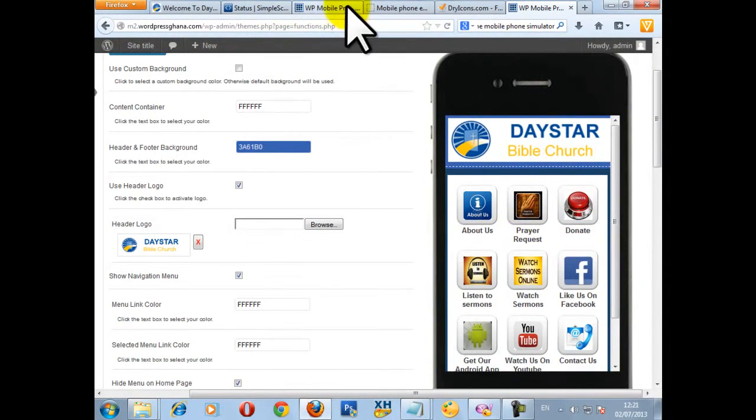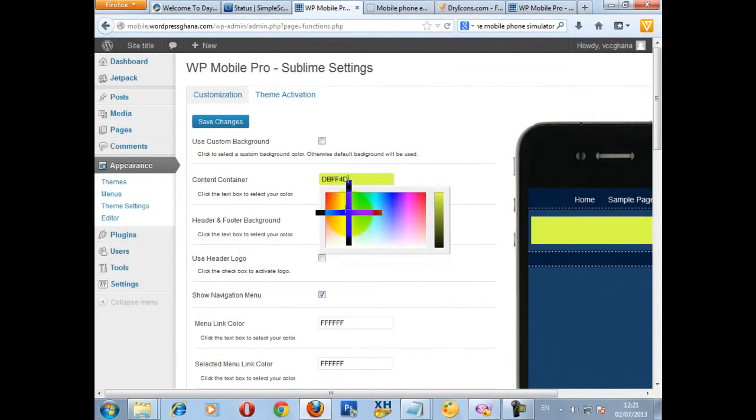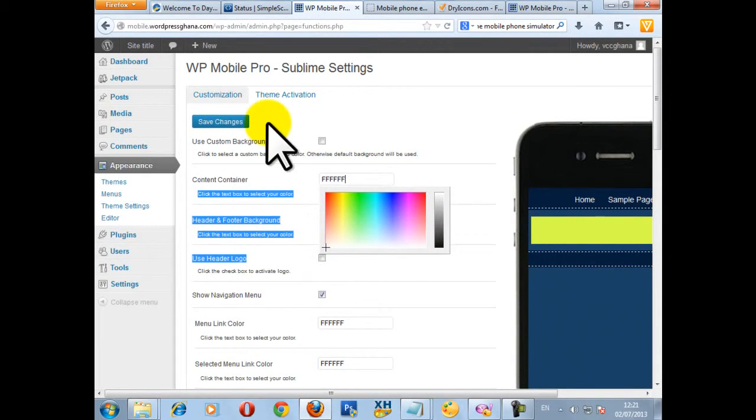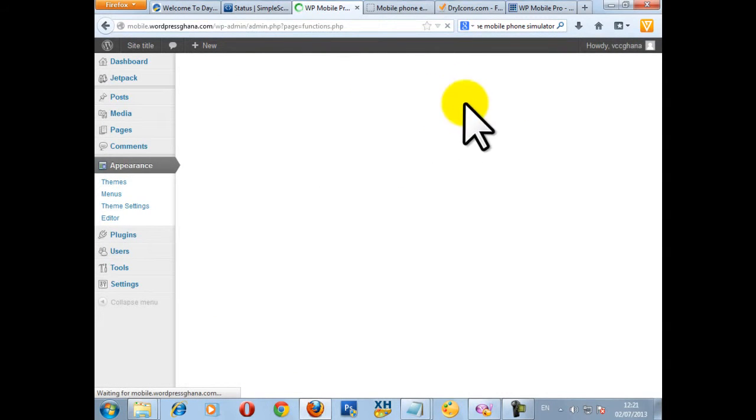Let me go back here. You see it has changed, but I wanted to use white. So I'll click on save changes. That is how you can play around with the colors of the site that you are building.